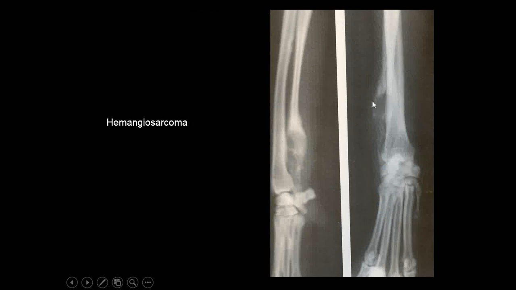Angiosarcoma here, again, no way to tell, this could be anything. Something's obviously wrong here in the ulna of the dog, but you have to have a biopsy to diagnose what this is.